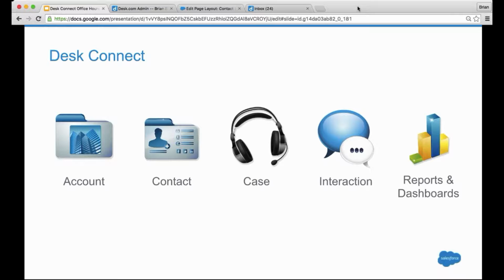Now, we don't only sync the case, contact, and account objects, but we also sync your interactions on a case as well. So, for example, if you're reaching out to your customers and your customers are reaching out to you, those interactions are being captured in Desk and we push those interactions to the case in Salesforce. So anyone looking into a case in Salesforce is going to be able to see the complete customer history and all the interactions that you had with the customer.